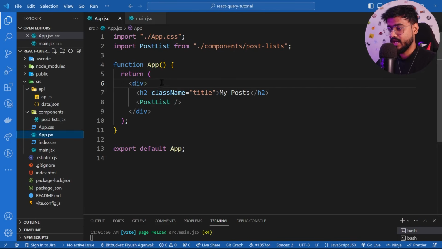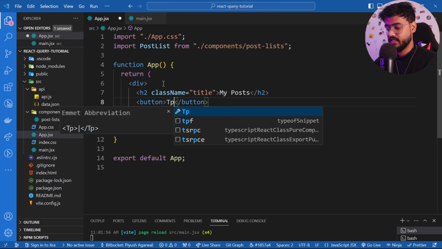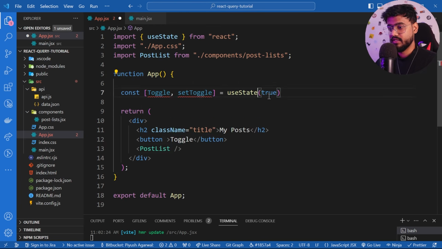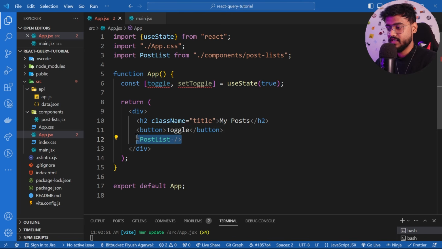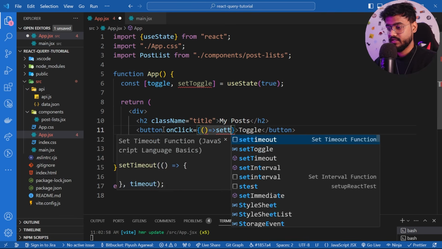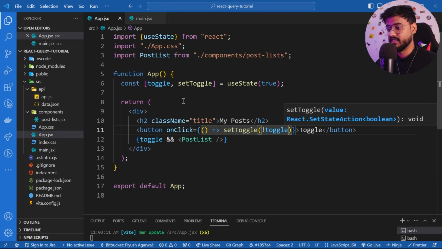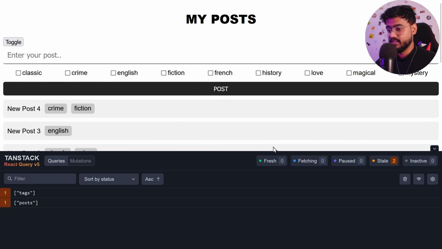So if I just go on to my App.jsx and let's create a button over here, which will say toggle, right? And I'm gonna create a state over here, useState, which will say toggle. By default, it's gonna be true. Let's import useState. And over here, when this toggle is true, only then we will show this posts list. Okay, and I'm gonna say onClick, set toggle to not toggle, so that it inverts whatever is inside of this toggle.